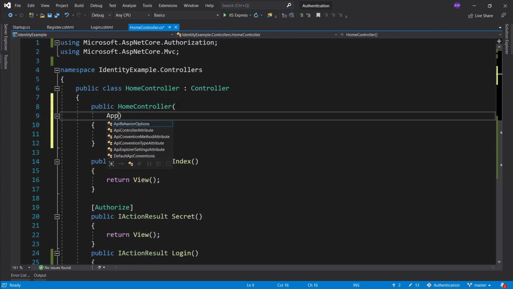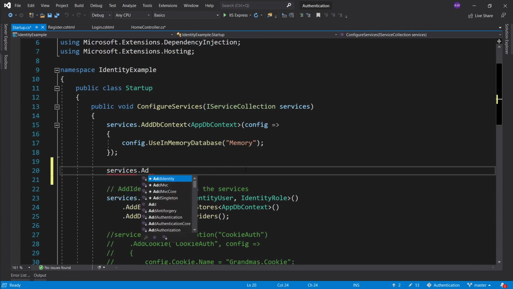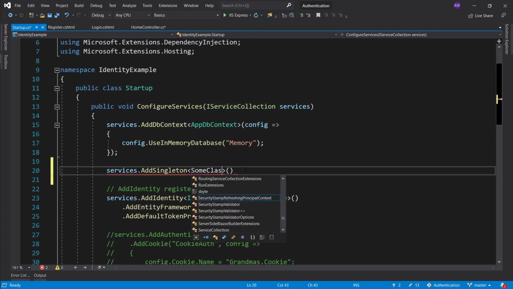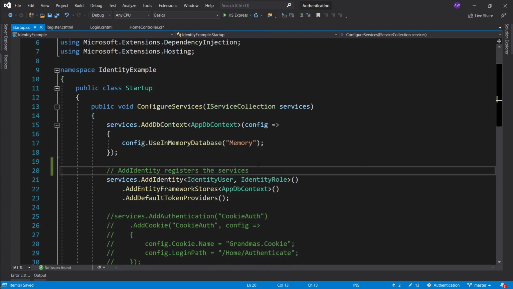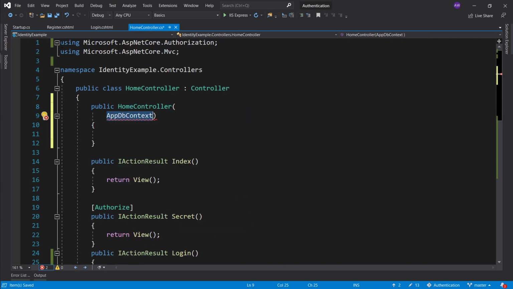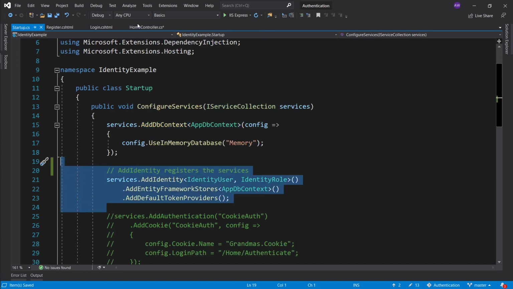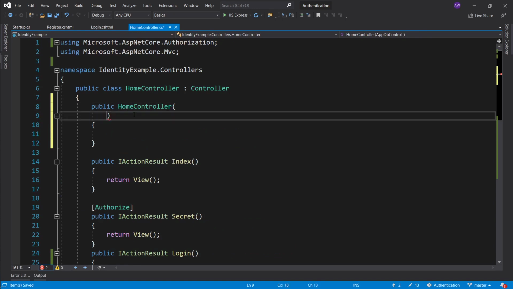Same way that we can inject app.db context if we would use services.add singleton type of some class, right? These internally do the same thing but provide their own classes, okay? So app.db context is a service that's provided to us by add.db context, and add_identity would use that internally to communicate with the database.